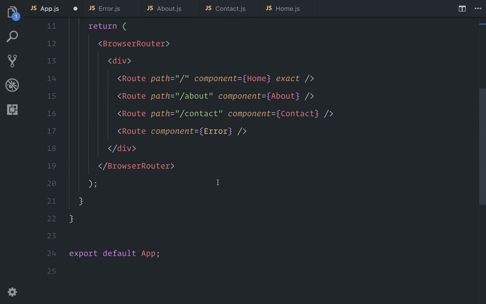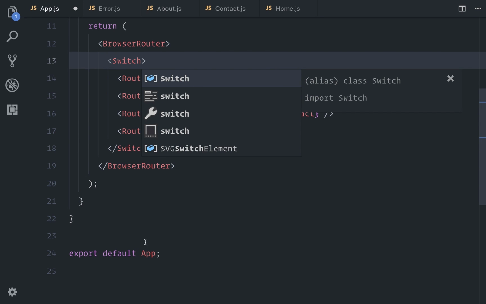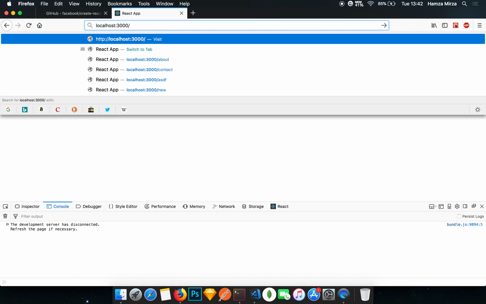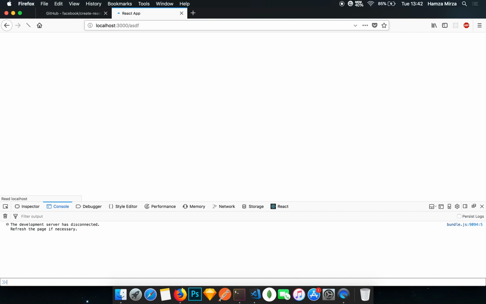Now this switch is what we're going to use to wrap our routes inside. So I'm just going to replace this with switch. Okay. Now if I press save, go back to the web browser, we can see that the error is gone. And if we visit a different URL, let's say about, it's gone there. If we visit the home URL, it's gone there. And if we visit a URL that does not exist, only then it's going to show us this error.